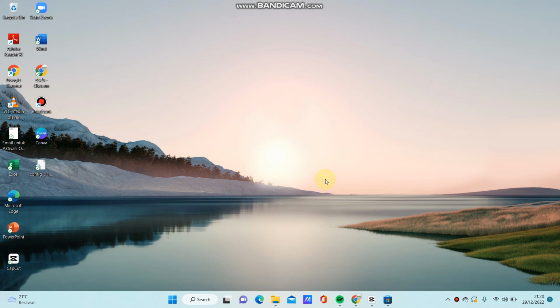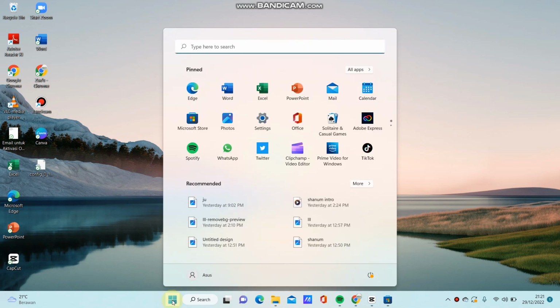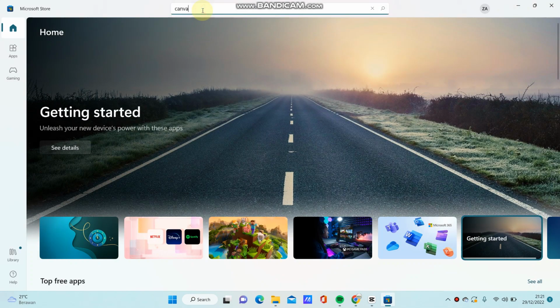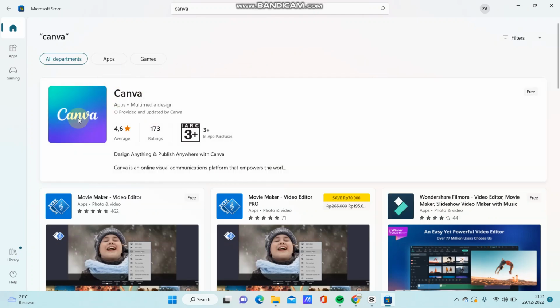Just click the start button and select Microsoft Store and search Canva. Waiting for it. So here it appears, and just click.